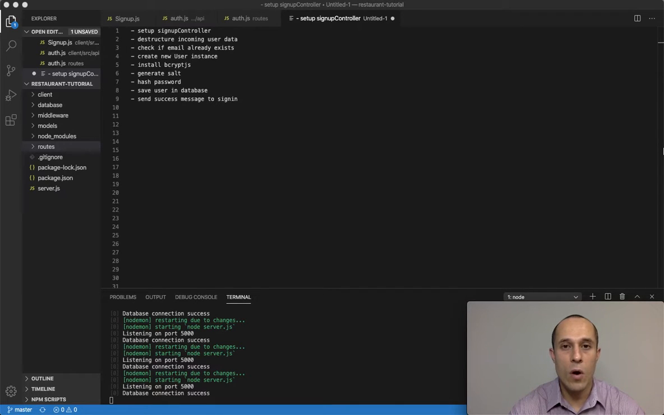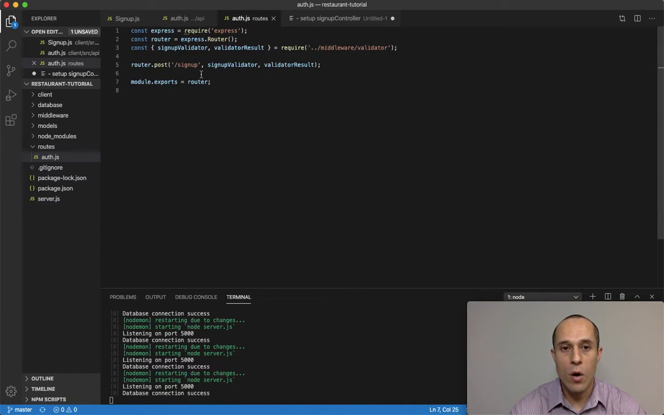We have our user model to store information in our database. So we can continue on with our router here, in which case we have the route here for sign up, and it would hit this validation middleware. And then once it validates everything and there are no errors, we will finally reach this point here in which we want to create our sign up controller.